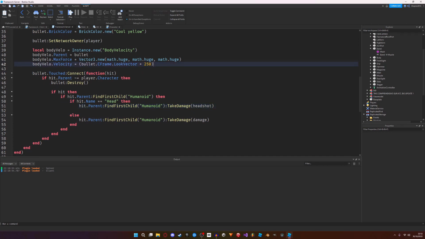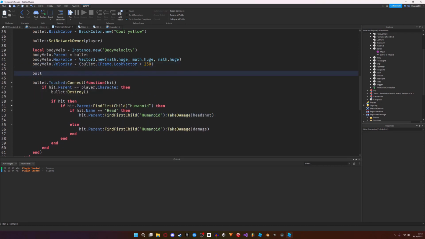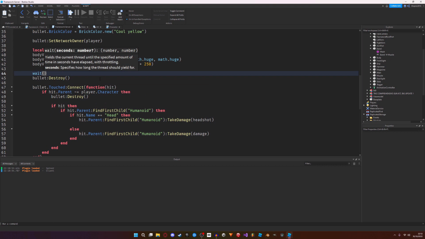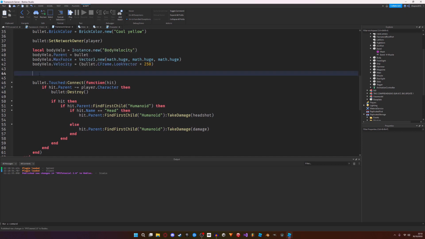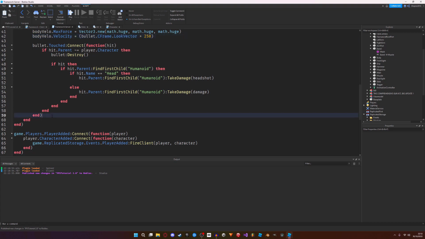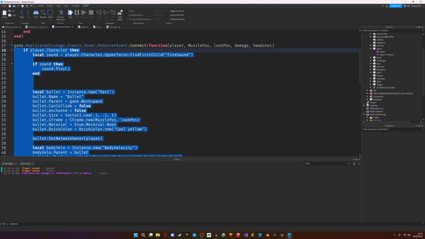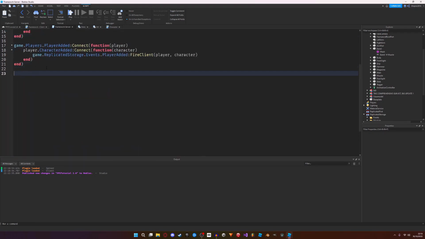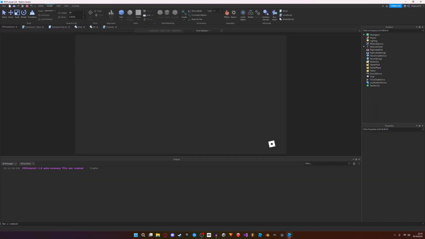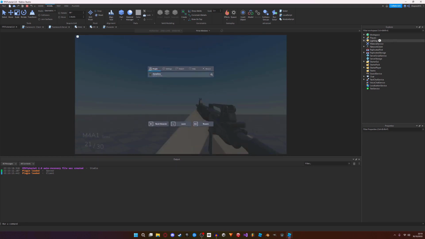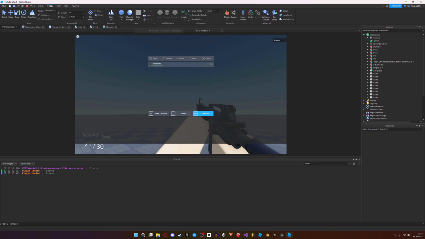Actually, one thing I forgot to do, and this is kind of important, is we should say bullet colon destroy. So we'll say bullet colon destroy, but we'll put a wait, let's say like 25 seconds, just so it's well out of sight before anything. I'm also gonna move this down to the bottom so it doesn't get in the way of anything. And now if we wait 20 seconds, the bullet will destroy.